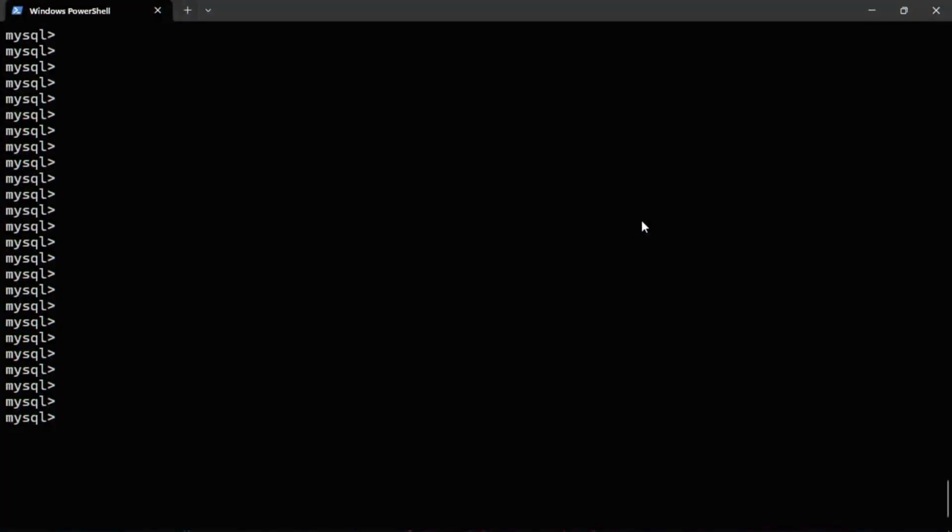Now let's create our first table. The command starts with create table followed by the table name. Then I type student. Our table is called student. Then add an open bracket. Then press enter. So you can add the values inside the bracket.